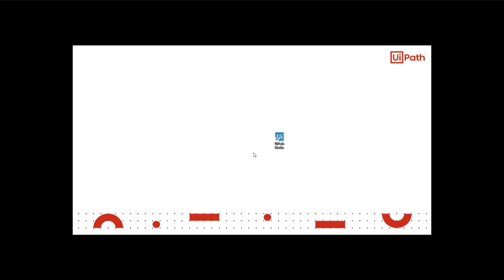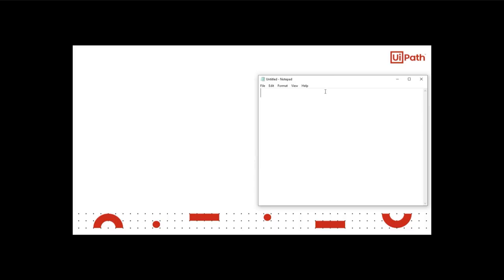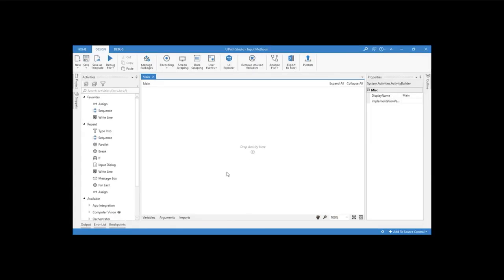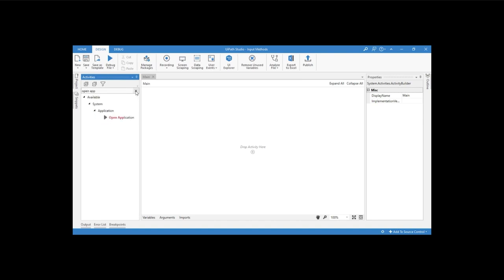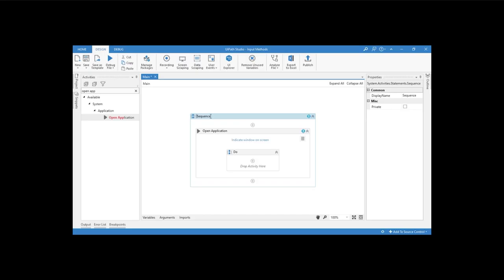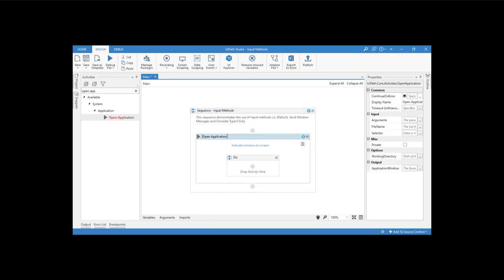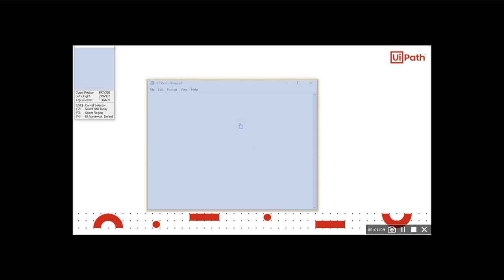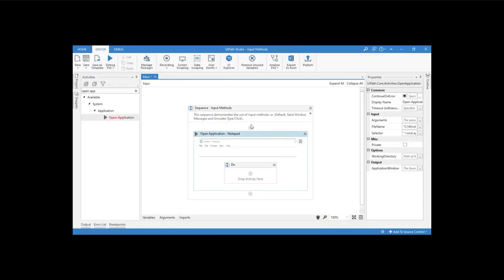The first method is the default method. Open the Notepad application on your desktop. Now, go to UiPath Studio, search for the Open Application activity from the Activities panel, and drag it into the Designer panel. And enter an annotation at the top of this workflow. Now, click the Indicate Window on-screen link and indicate the already opened Notepad window.